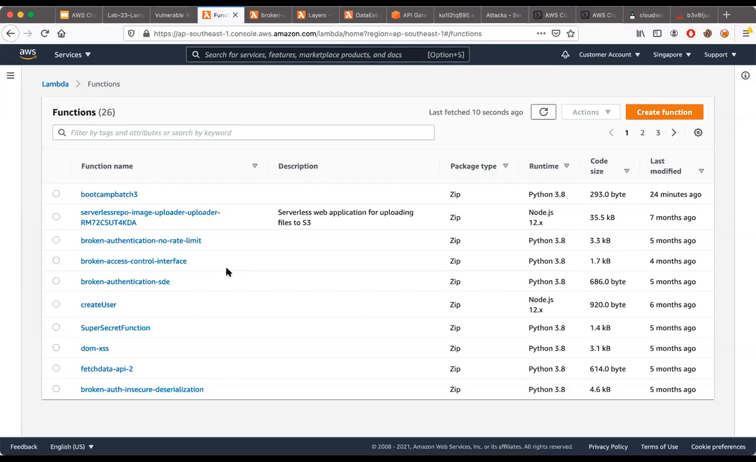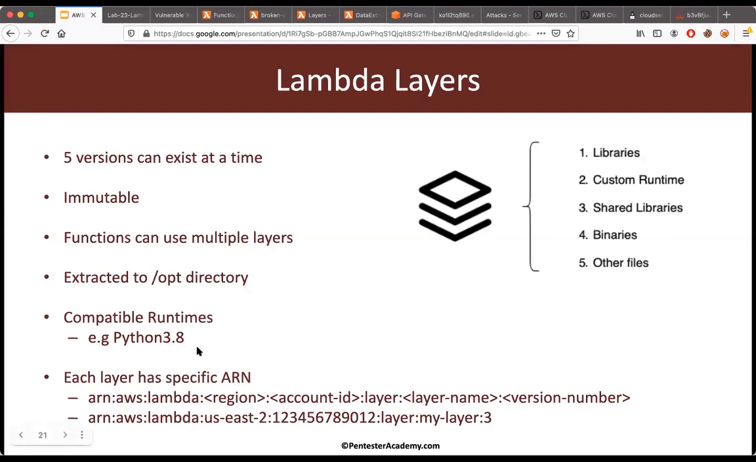Yes, that is correct. It is similar to a Docker layer. Yes, we can put it that way. In case of Node.js, we can have the modules in there, right? So we can place the Node.js modules in there. So let me quickly go to the next slide.